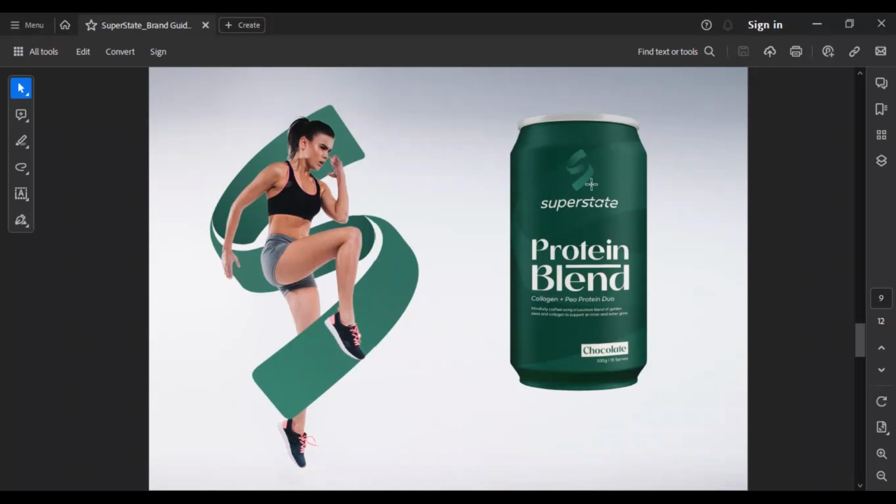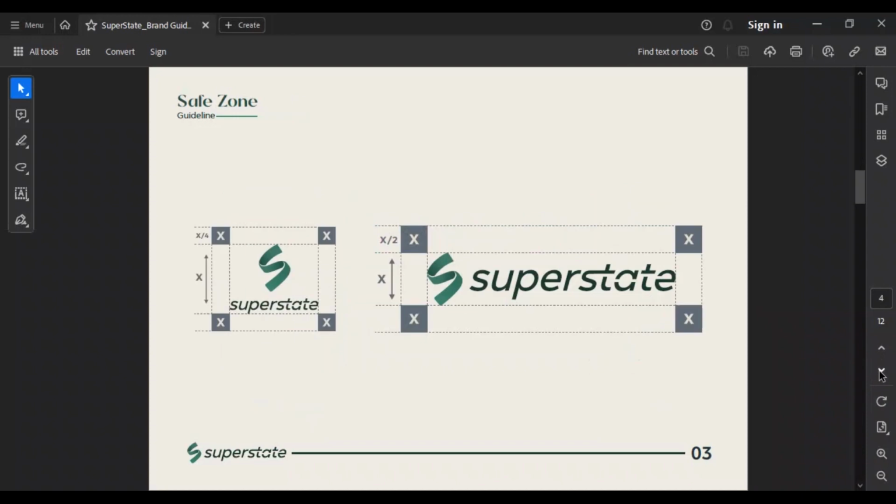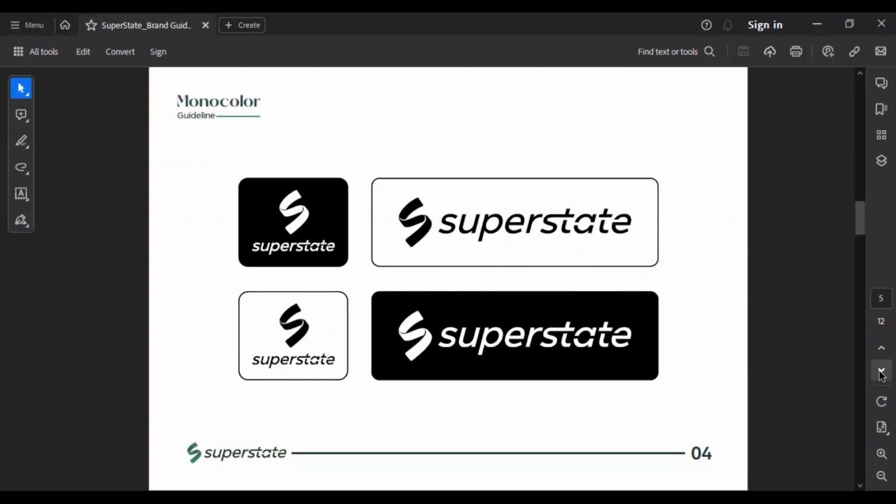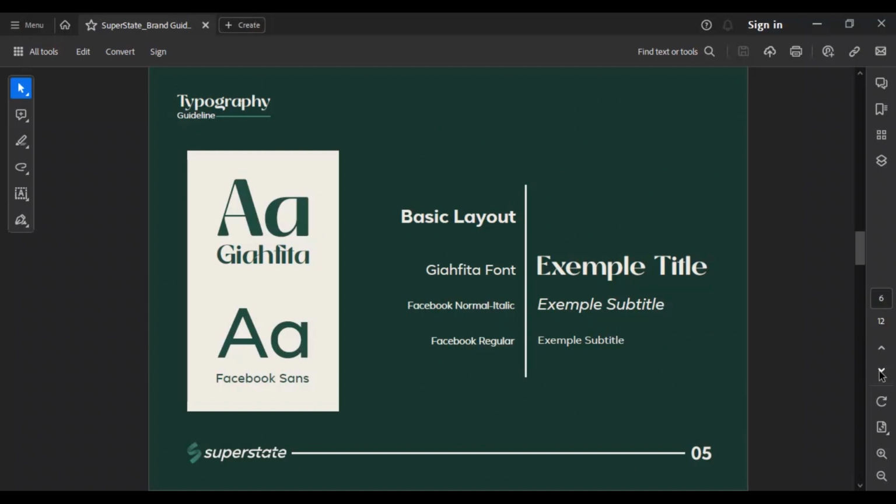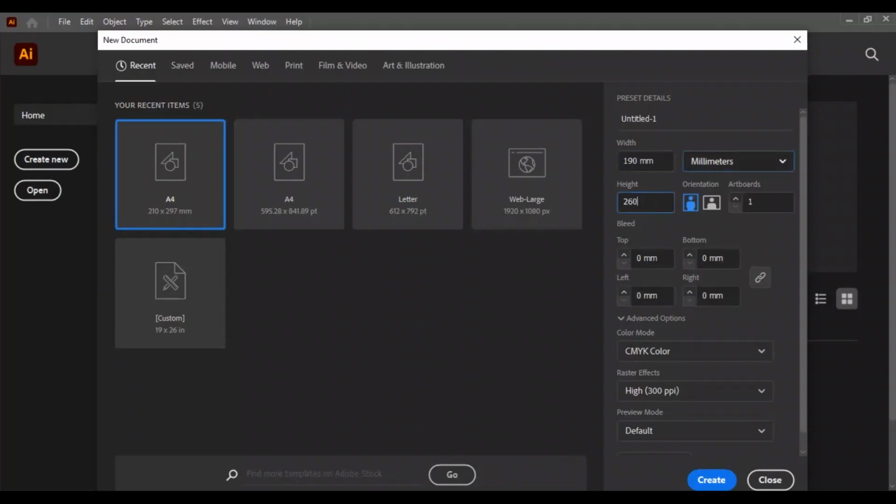In the brand guide, they have provided all the font names, color codes, and the logo, etc. So it will help us a lot to create the design. 190 mm width and 260 mm height.